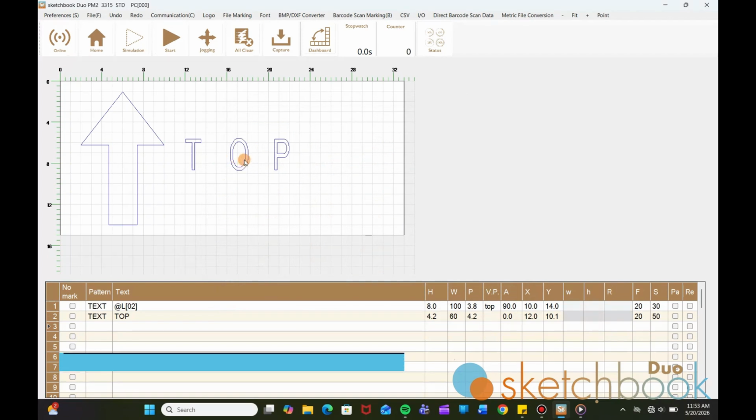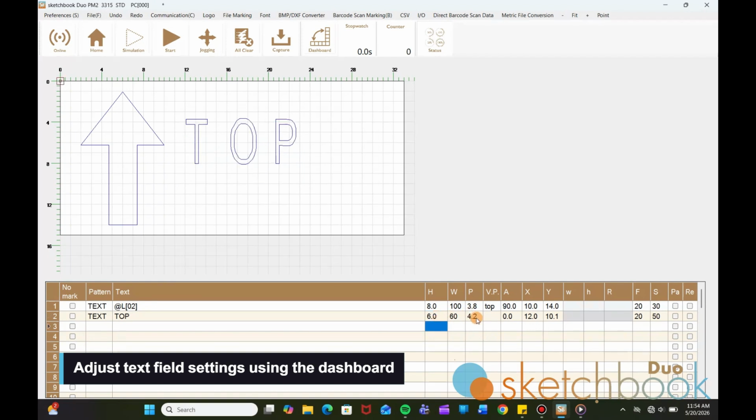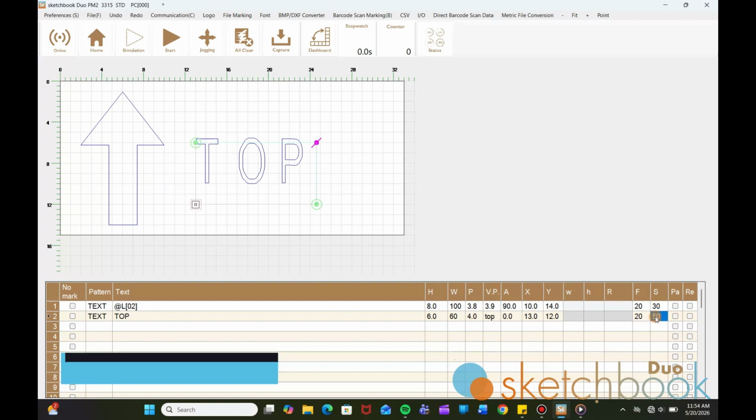There we go. Let's make some minor tweaks to this field specifically. Change the height and spacing and location. If everything's looking good to you, select Start and let's mark.